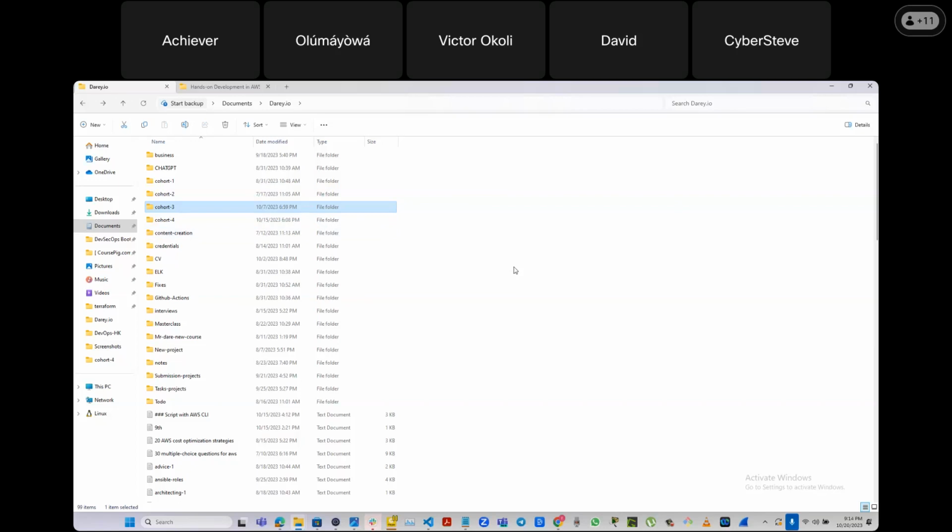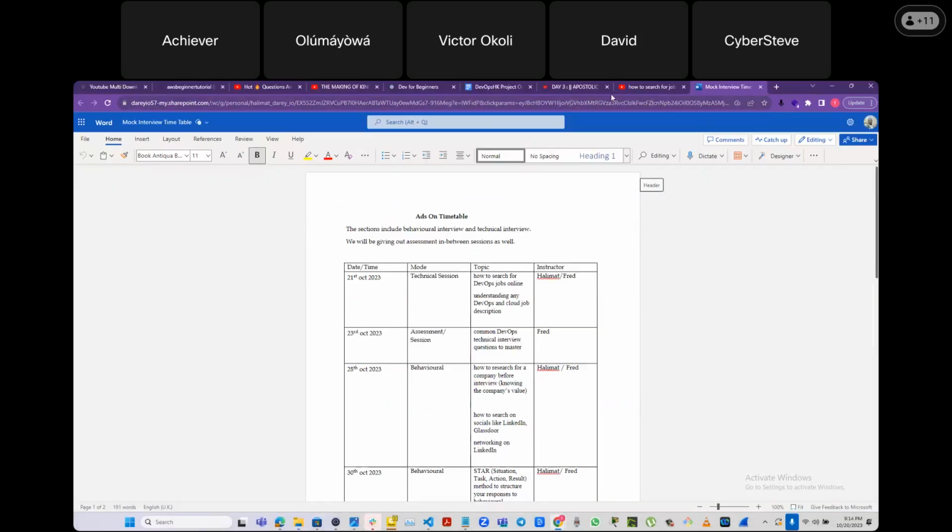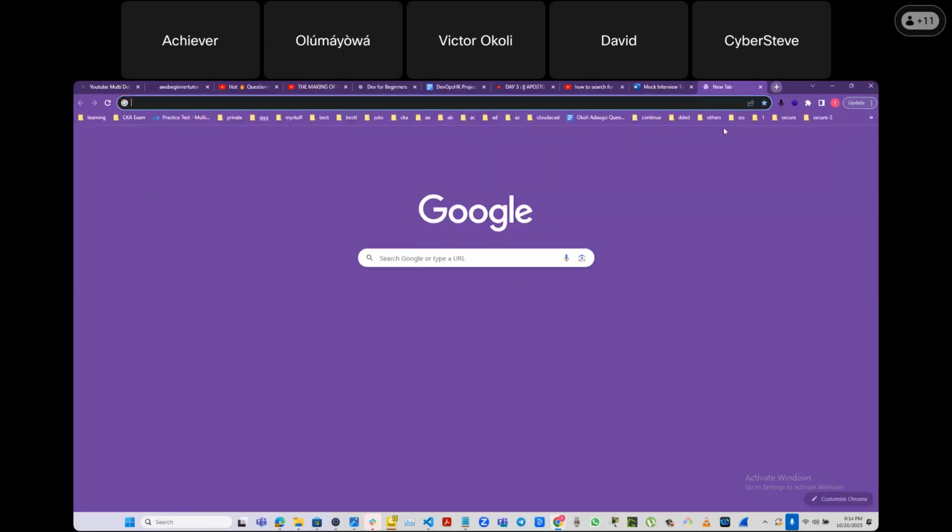All right. So today's session will be an interesting one, and hopefully we'll be able to cover a lot of things. Our focus is majorly on CI/CD. And if we have ample time, we're going to use two tools, Jenkins and GitHub Actions.